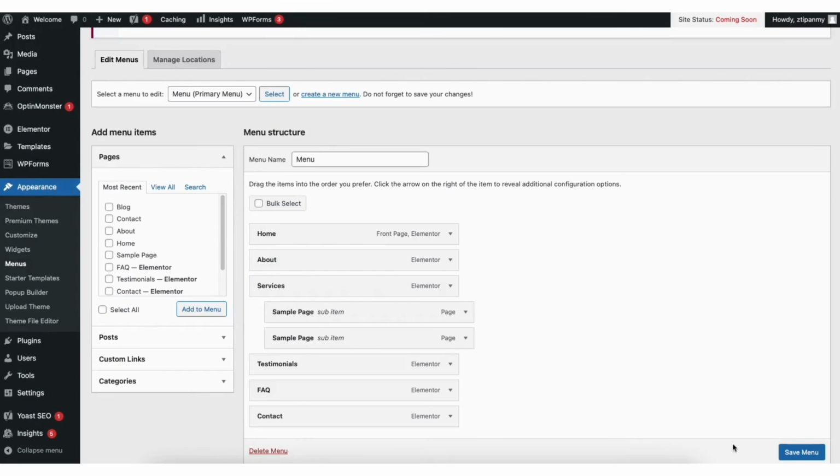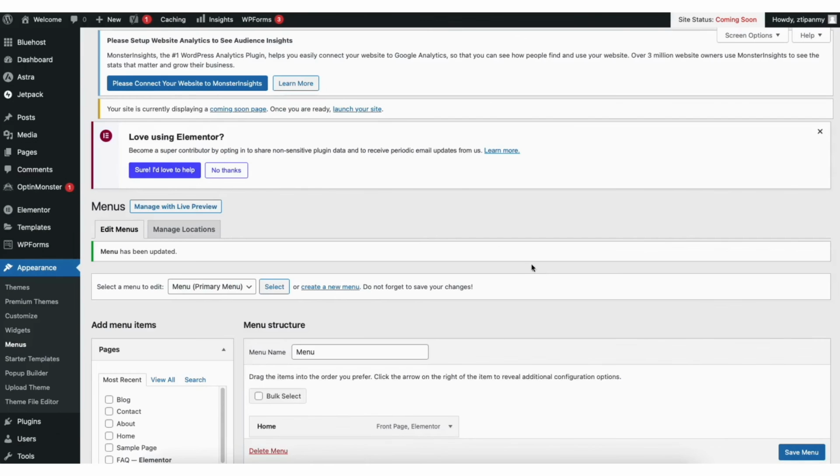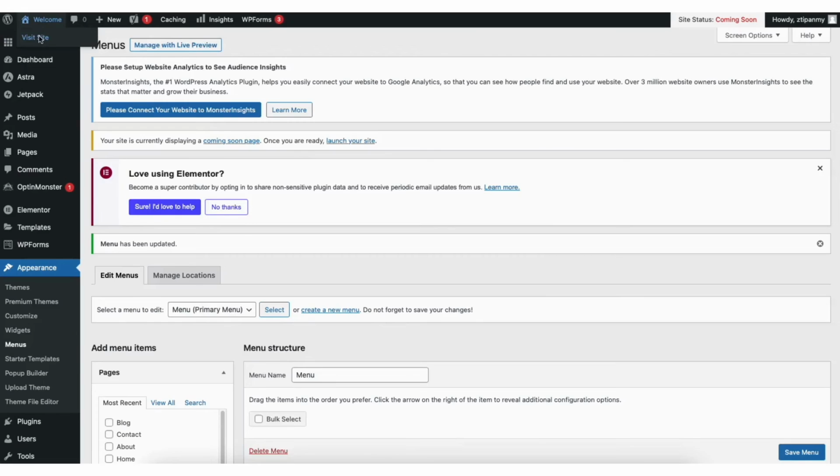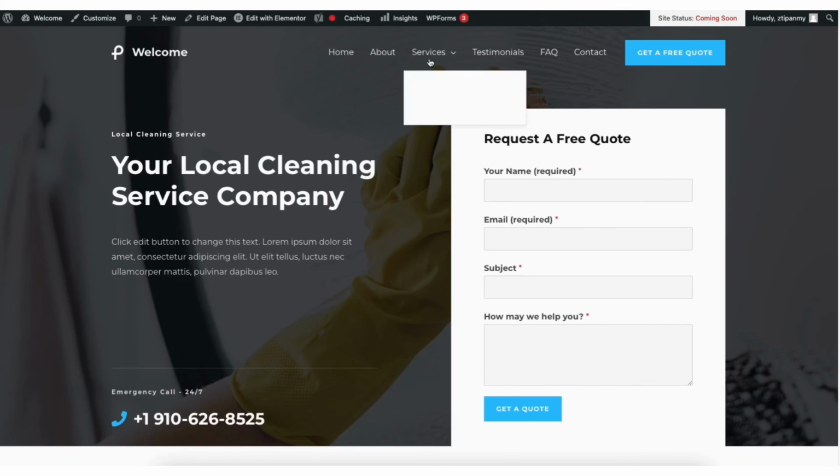I'll click Save Menu. It'll now pull up the view of my site, and you'll now see the submenu items showing in the menu under Services. For this theme, the menu links are too light, not showing good. If you come across this, here's how to fix it.